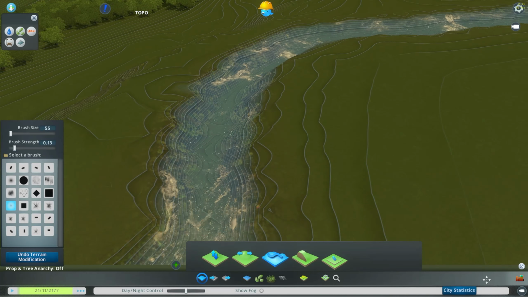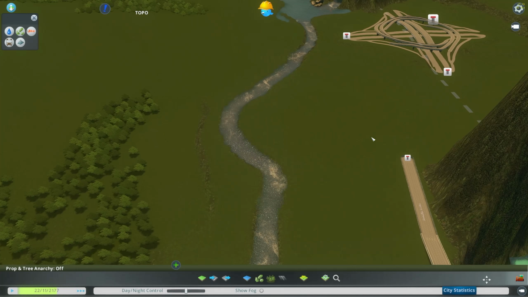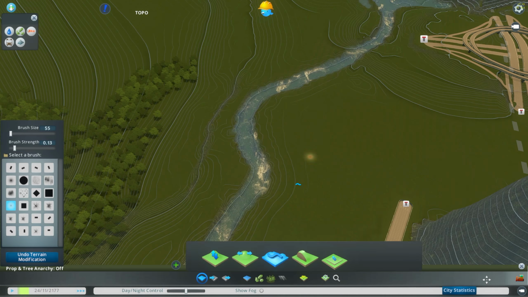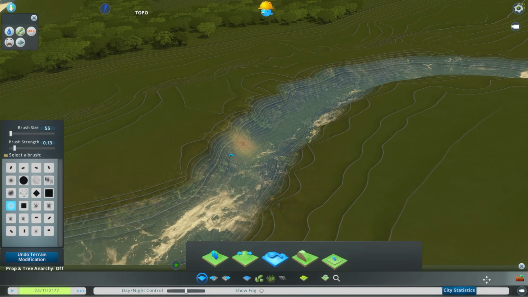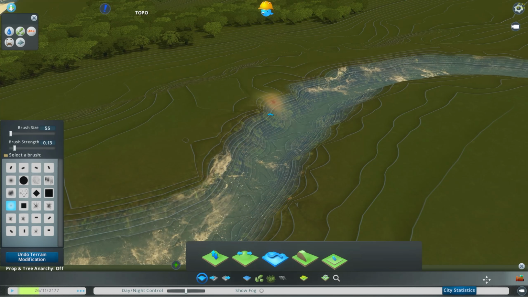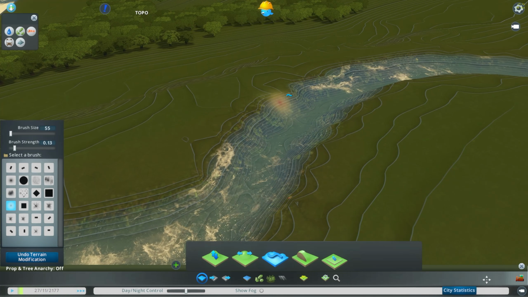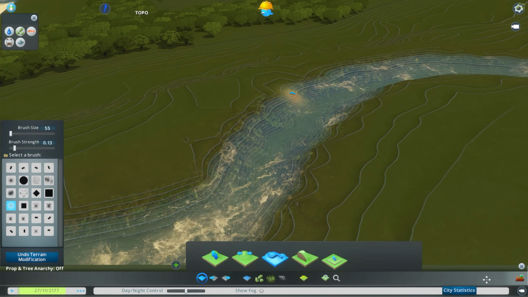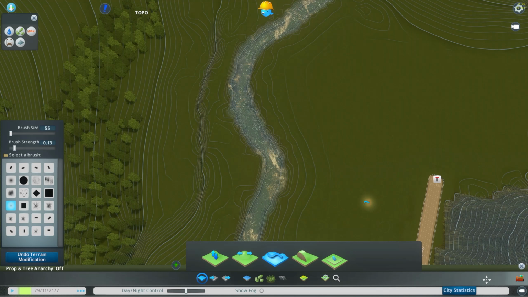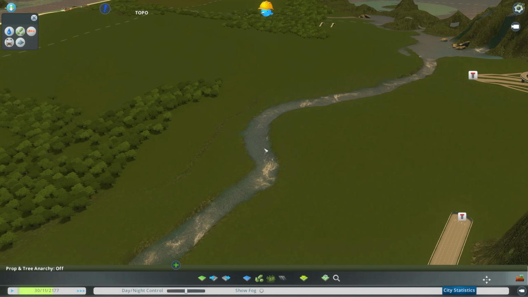So let's see. It looks a little bit squarey on the left side here, so I have to try to smooth that out as much as possible. It will make the river a little bit wider, but it will not look so squarey, which kind of defeats the purpose. I think that should work a lot better.